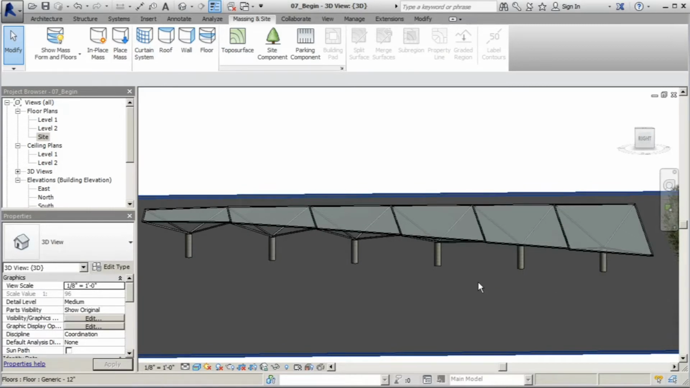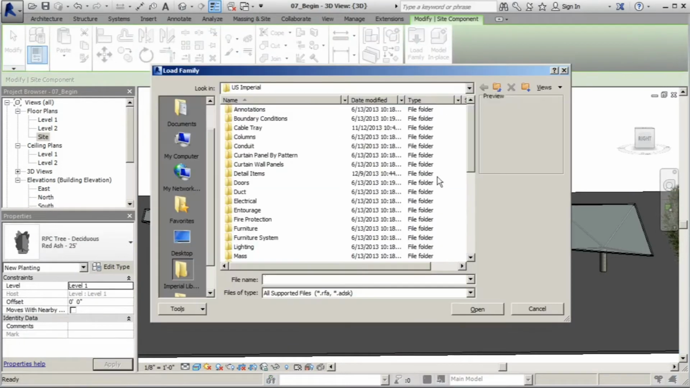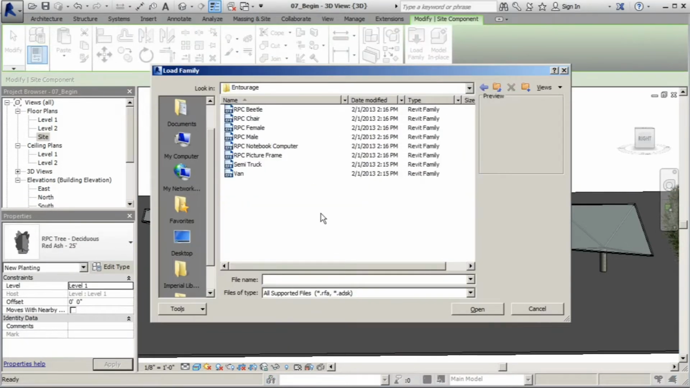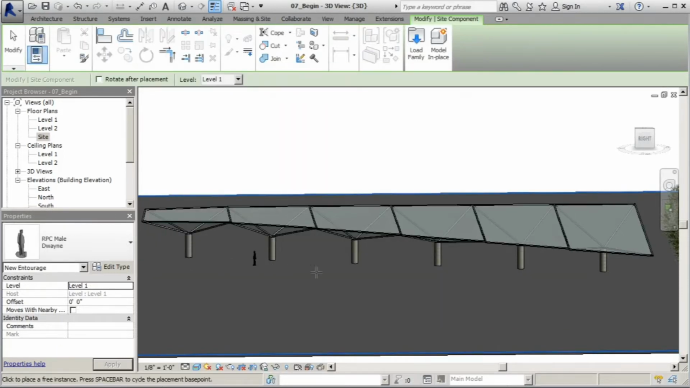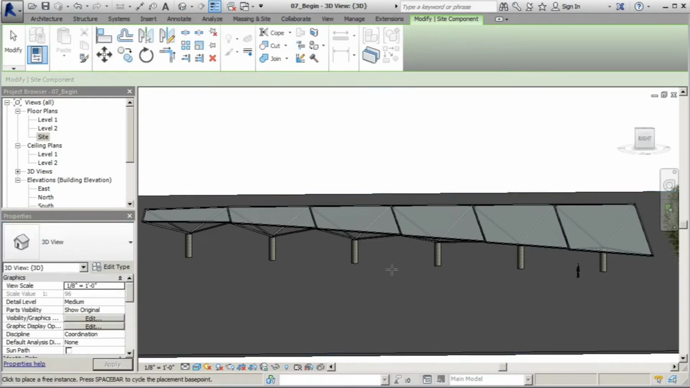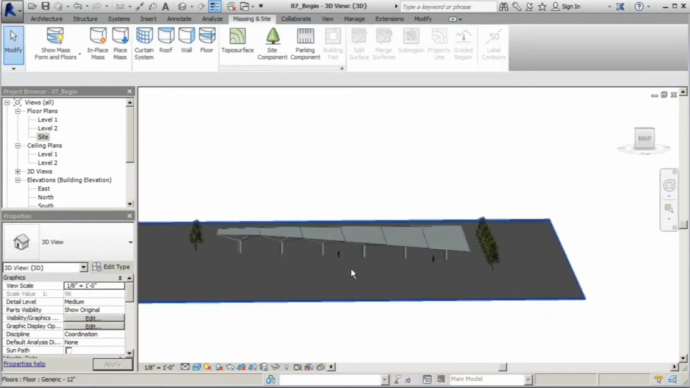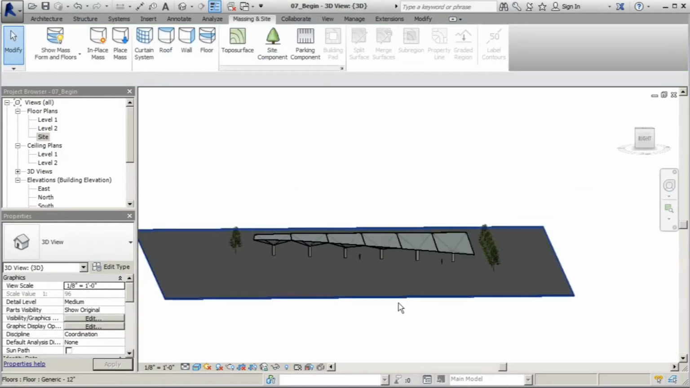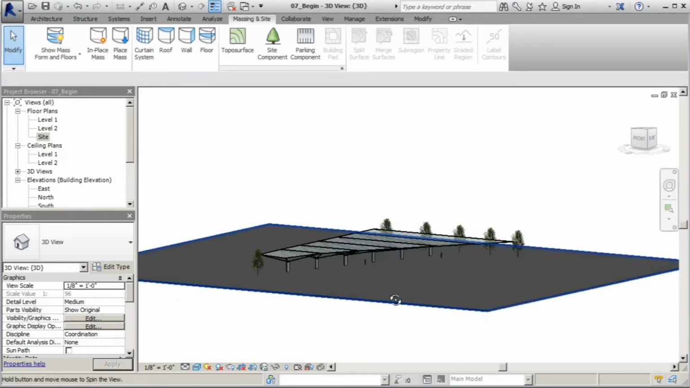I'm going to bring in some more site entourage. So we'll go site component. This time I'm going to load family. We're going to go entourage. And we'll bring in a couple people here. So I'm going to bring in a male. We'll place a businessman right here. And we'll also place another guy. Get J, and we'll place him right about there. So now we can create a really cool view for this for presentation purposes. We've got entourage for scale. You know, our bus stop or bus terminal is really coming together here.